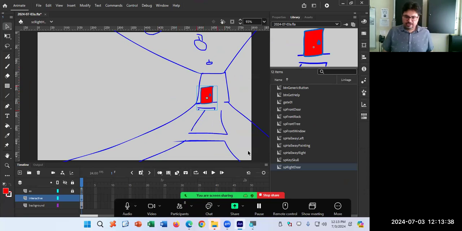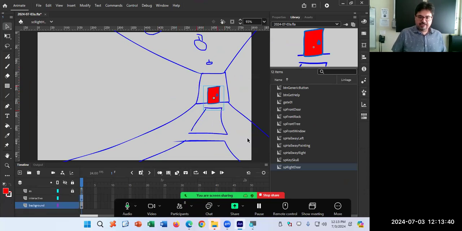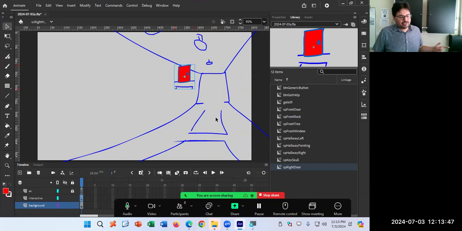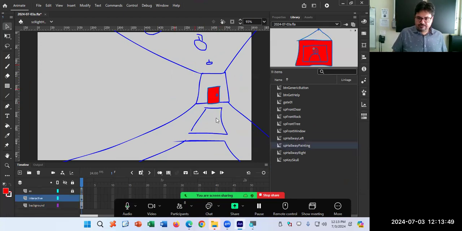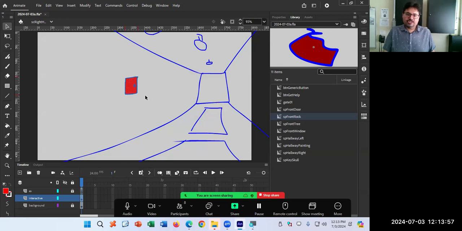Oops, okay, I did something here. When I selected it to make it into a symbol, I accidentally also selected parts from my other layer. So I had to undo several times, as I forgot to lock the background layer. There we go. I should have done that first.